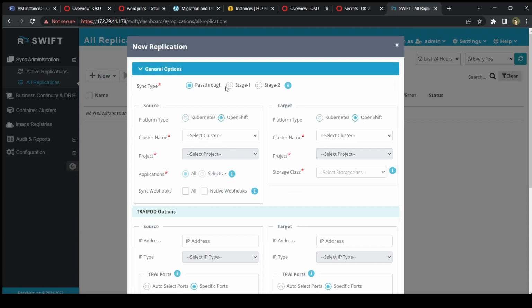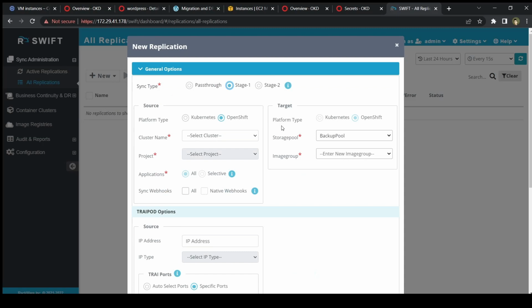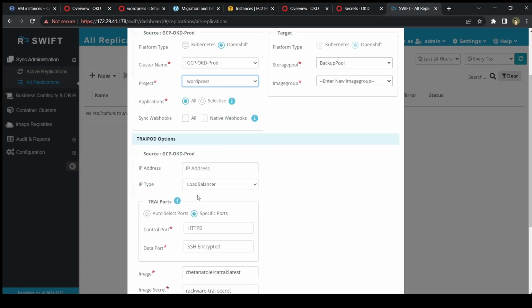Let's select sync type as stage 1. Select the GCP OKD production as the source cluster name. Select the project, which will be WordPress. For applications, you can select either all or selective. If you want to migrate all applications from the namespace to the target, you can select all. Or if your namespace consists of multiple applications and you want to migrate a few of them, then you can select selective. Let's select all for now.